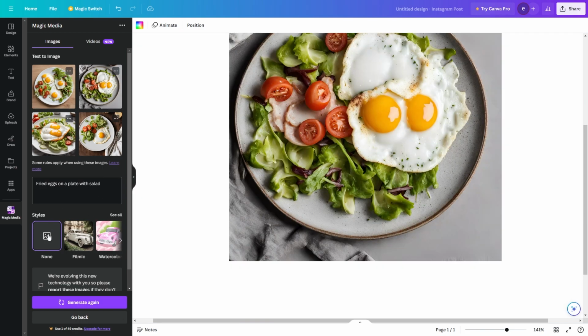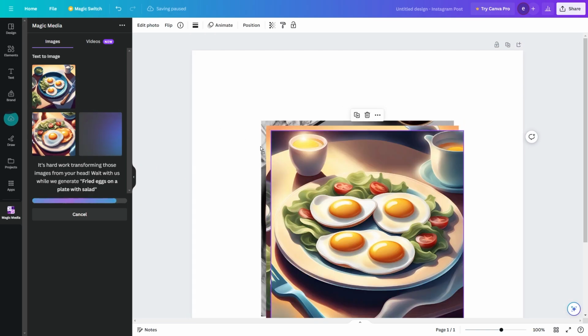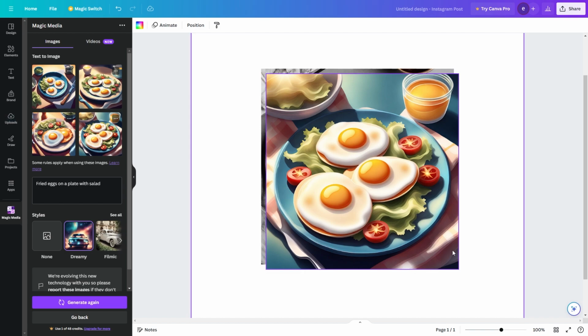Now you can also add some styles to your images as well. So if we wanted to generate it again and have it dreamy, for example, we can choose this dreamy filter. And when it generates again, it will do the same prompt, but this time it will add that filter on top of it as well. So as you can see, it's now generated a more cartoon version of that image. And this is really impressive. I mean, this looks like some really high quality artwork, but it's literally just been generated from AI in a matter of seconds.